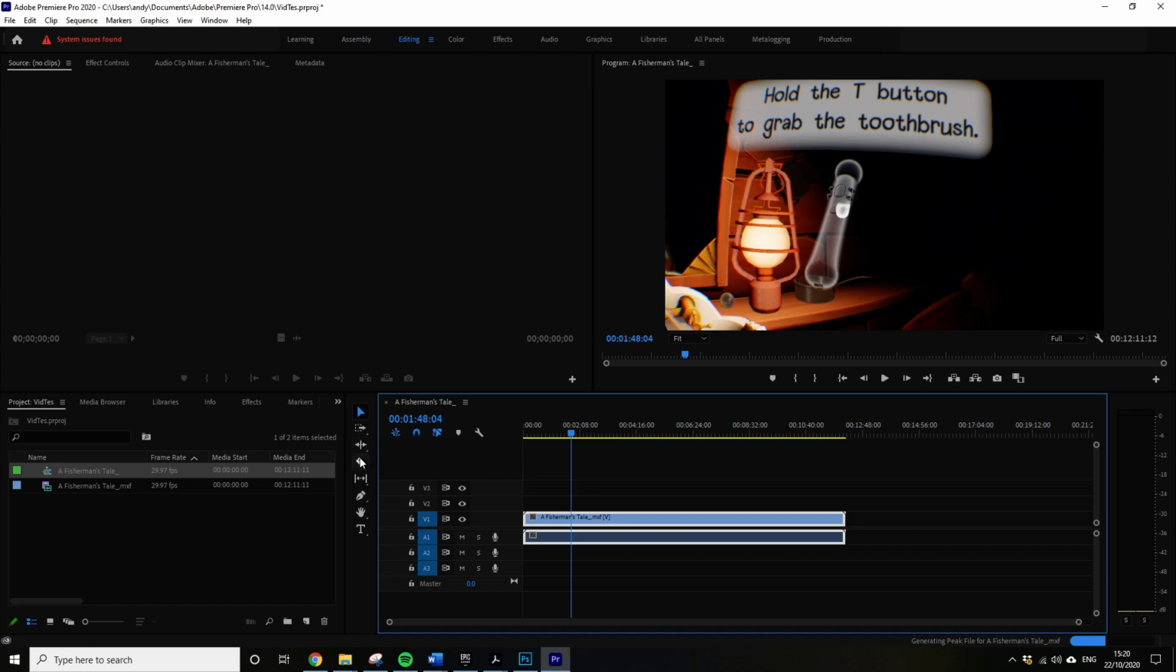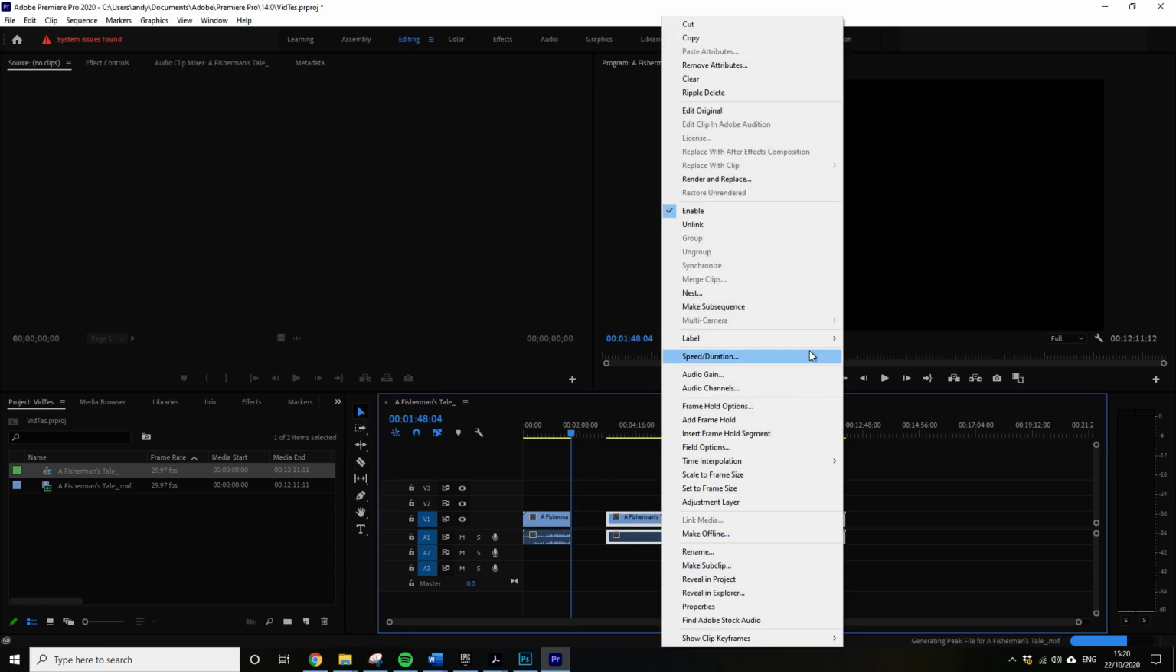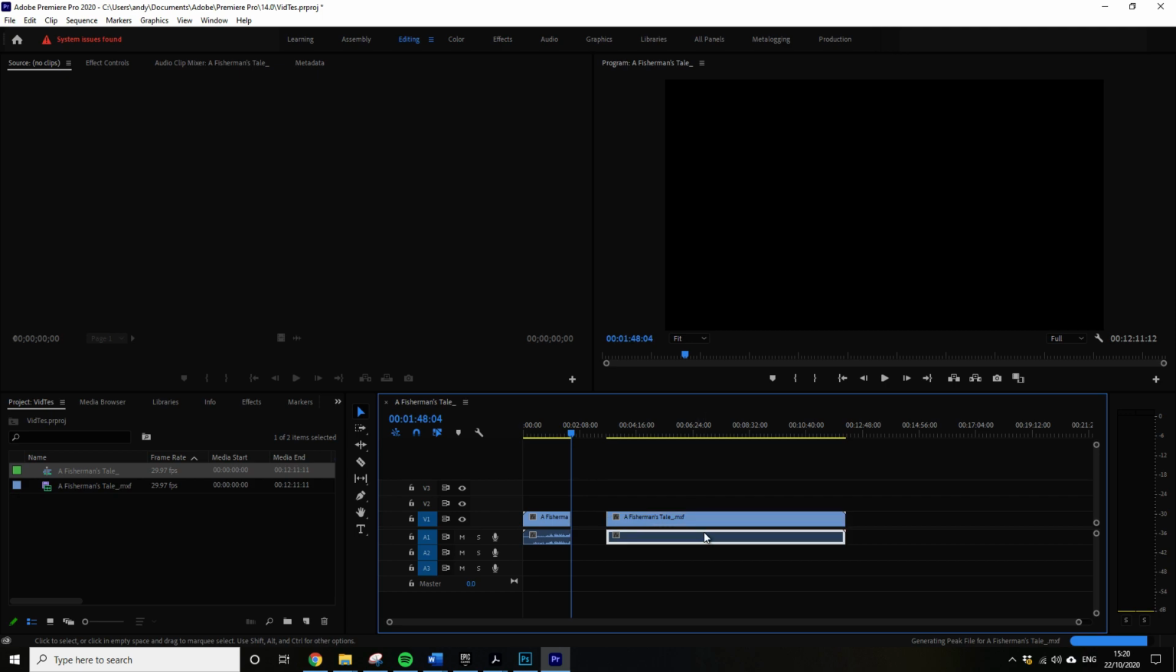And so really the only thing you need to know is that you can use this razor tool here to cut. So you can cut out the bits you don't want. You can also, if you right click, unlink these two clips. So you can unlink your video and your audio if you want to just get rid of the audio, for instance, and put in your own audio.